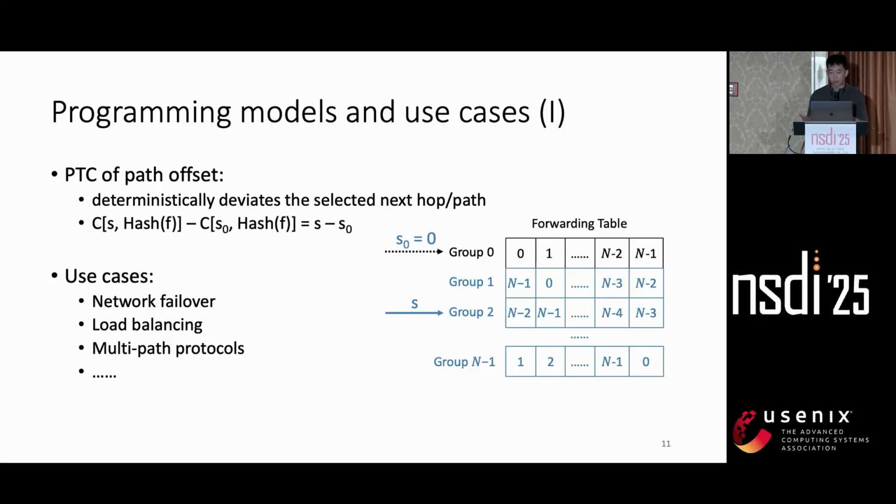This model enables a range of use cases where randomness still plays a role, such as network failover. Basically, the host doesn't know what path the flow is traversing, but it knows that sometimes, in case of failure or congestion, we will need to deterministically avoid a failed path. To do that, we only need to embed a non-zero selector. Another example is load balancing, and there are also multipath protocols and so on.